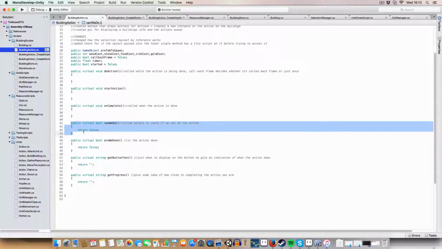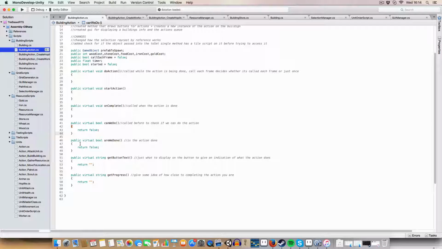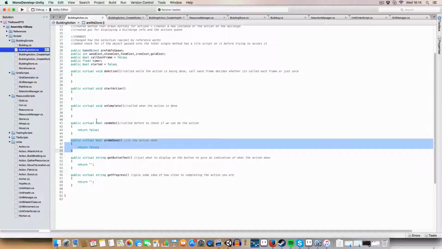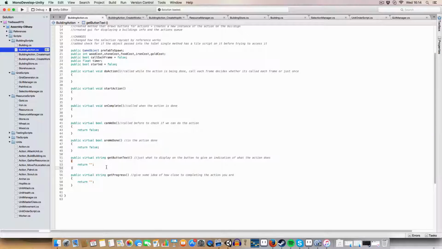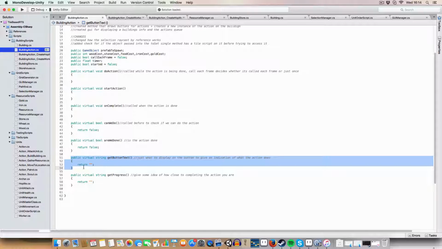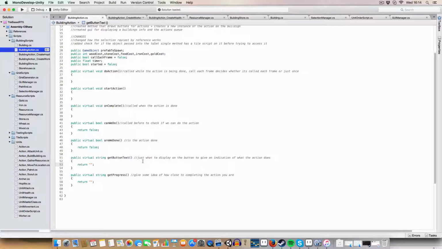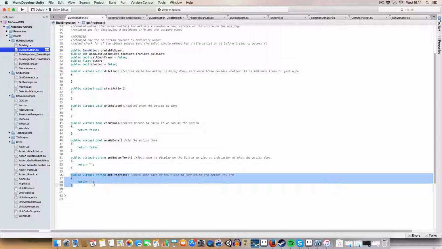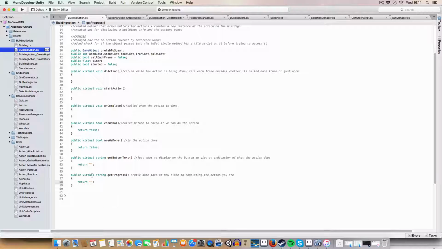Can we do this action? So basically we check, do we have enough resources to perform this? Or if you had some more advanced systems, say upgrades or whatever, do we have the correct upgrades to perform this action? Are we done? Basically you just return, is the timer less than or equal to 0? And we have 2 strings, get button text. This is basically just what you'll see in the button if you click on the building that has this action. And get progress basically returns a vague idea of how the progress is going. So basically this will return what you're doing and how many seconds you've got left to do it.